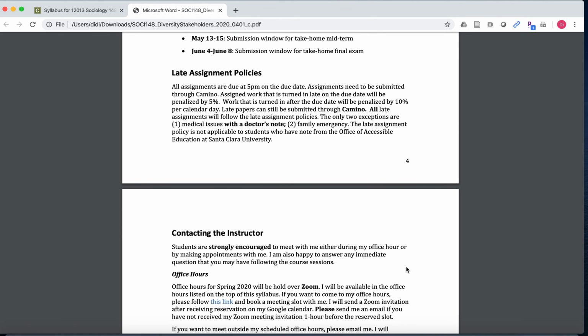And below the section of important due dates, you will find my policies for late assignment. Simply put, if you are turning your assignments on the same day of the due date, but later than 5 p.m., which is the due time for the closure of most of the submission windows, your assignment will be penalized by 5%. This means that the highest score you will be able to achieve is about 95%.